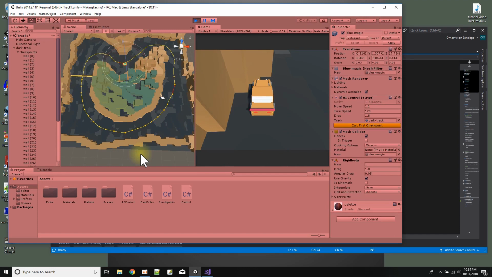All right, so we got an AI car, and the easy thing is we just duplicate that AI car. So we're getting a racing game coming along here. There we go.